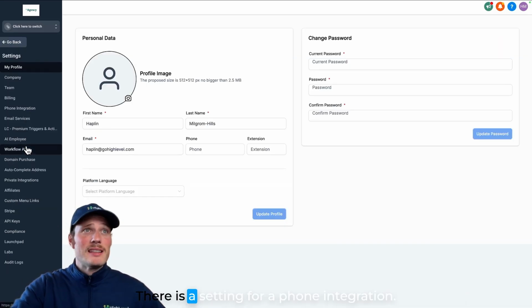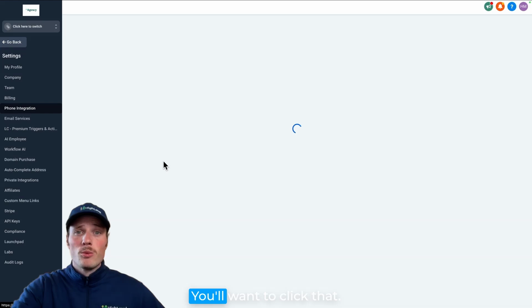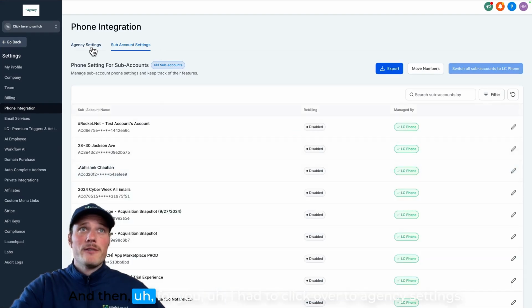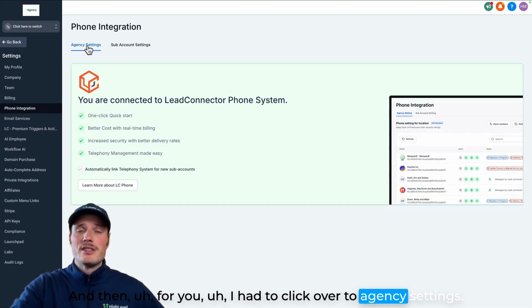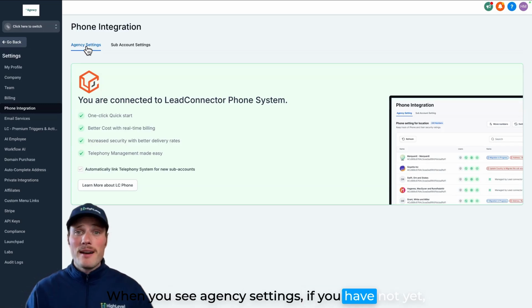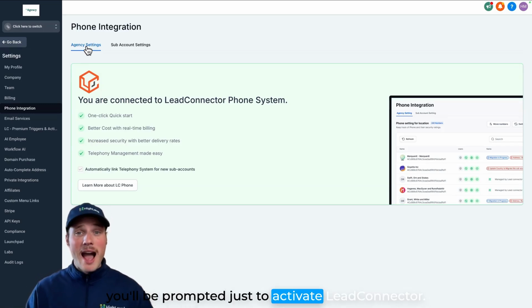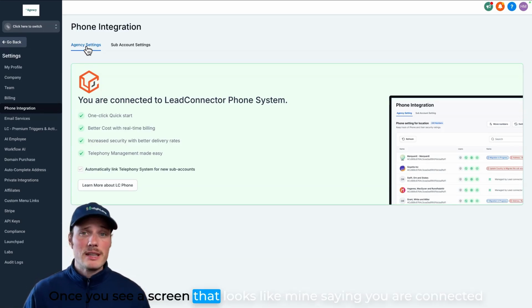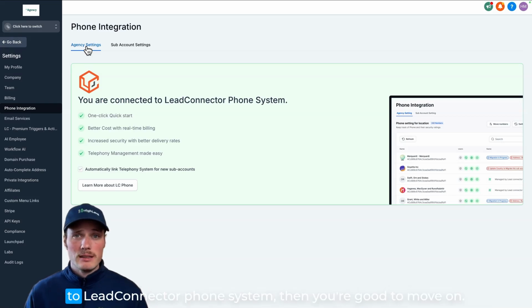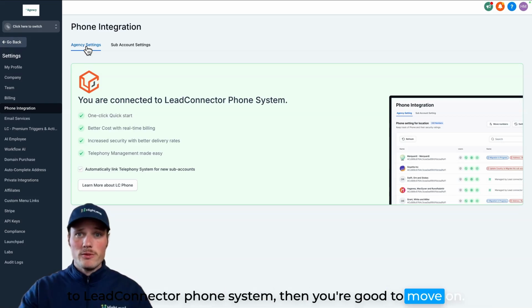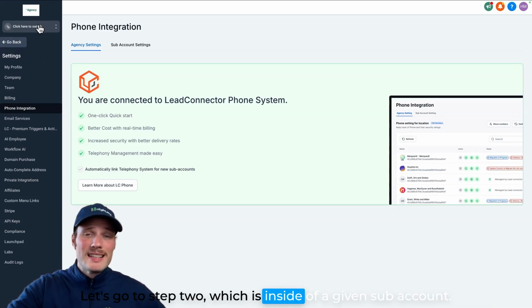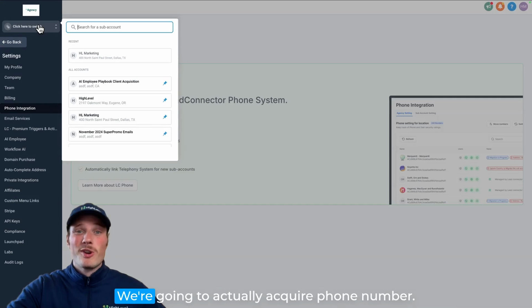Once you've done that, there is a setting for phone integration. You'll want to click that. And then for you, I had to click over to agency settings. When you see agency settings, if you have not yet, you'll be prompted to activate Lead Connector. Once you see a screen that looks like mine saying you are connected to Lead Connector phone system, then you're good to move on.